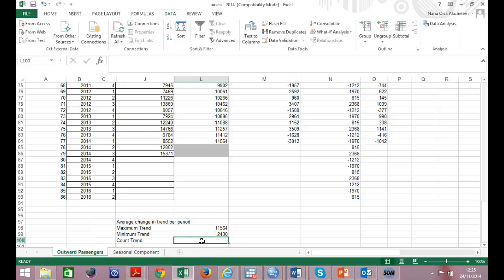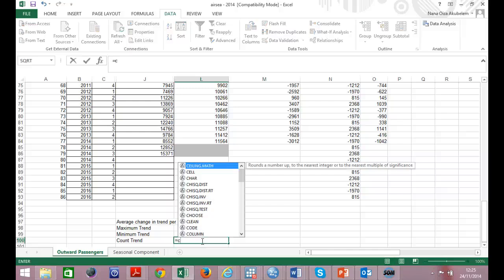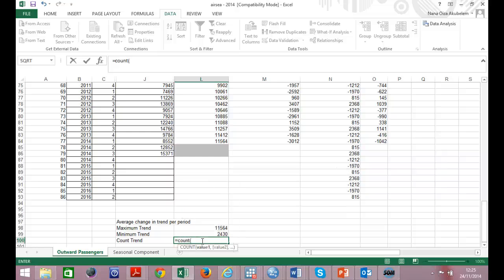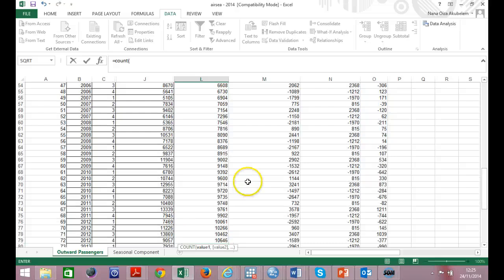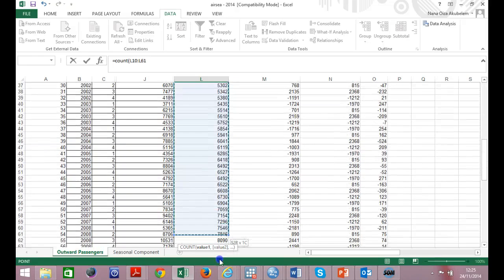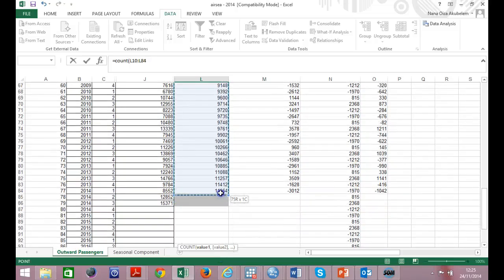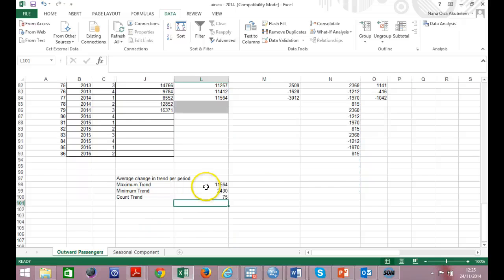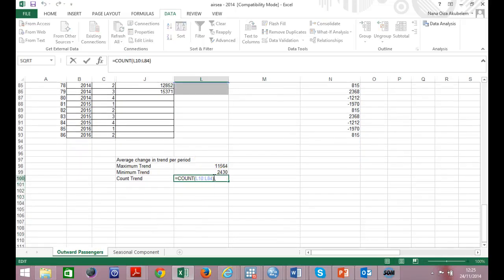A count is you count the number of trend, so that's what we want. How many trend values do we have? So it's equals to count, right click, it counts the number of trends. So select all of this and ask Excel to count how many they are. How many trend values have we calculated? Close the bracket, enter. Okay, so F2 is the count of all the trend.